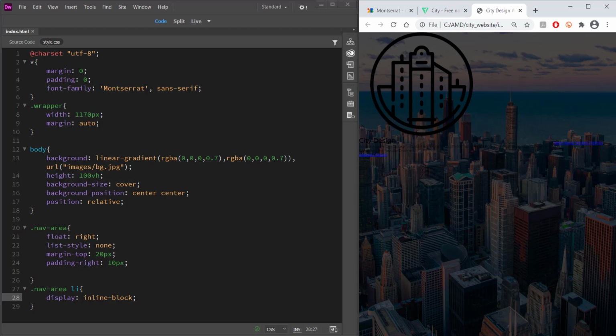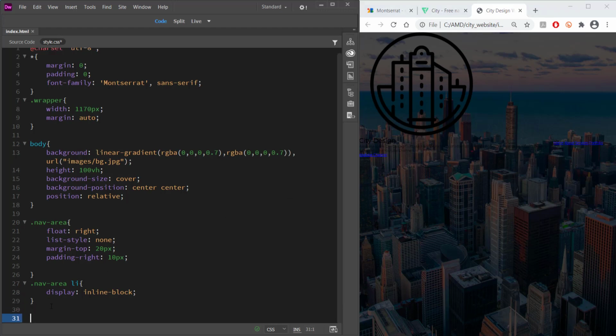So now we just need to dress it up a little bit more. The next thing that I'm going to add is I'm just going to come over here and write nav area again. And then this time we still need our li, but this time we're going to put a.